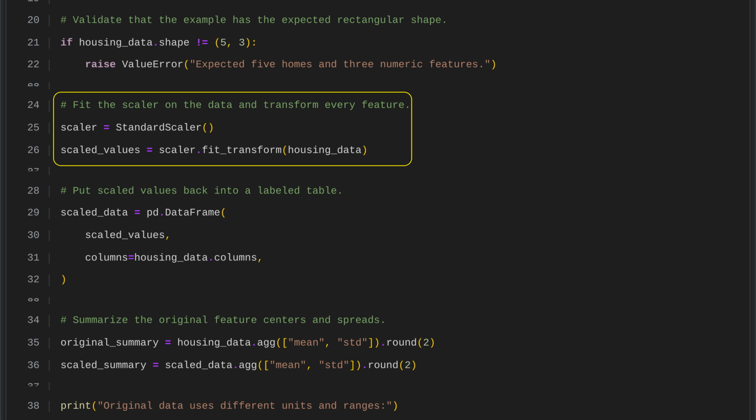We use Scikit-Learn's StandardScaler to standardize the housing data. Its fit and transform process calculates each feature's mean and standard deviation, then rescales the values so each feature has a mean of 0 and a standard deviation of 1. This makes features with different units and scales easier to compare.